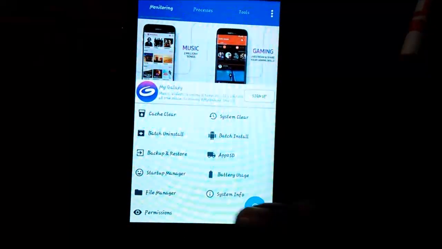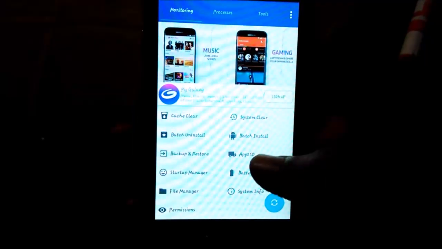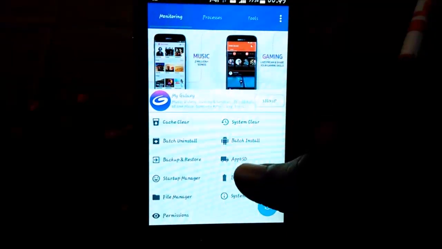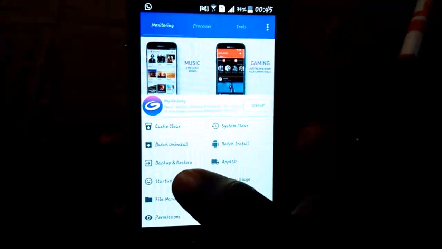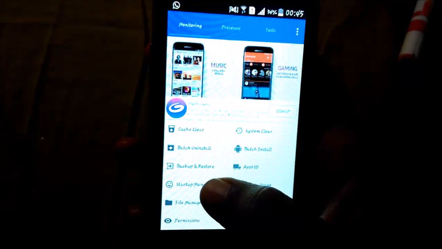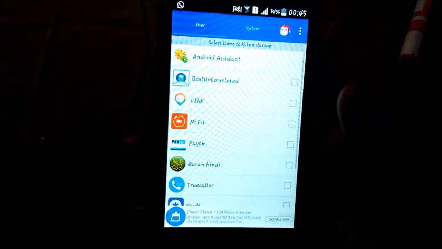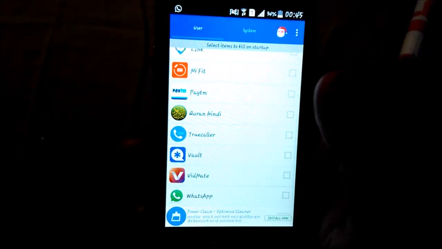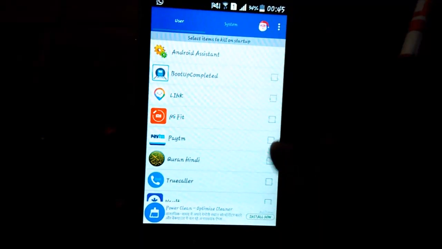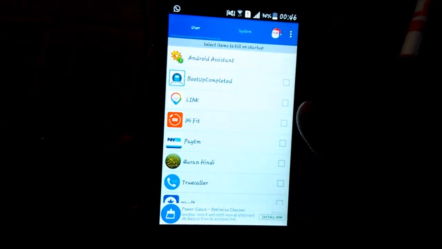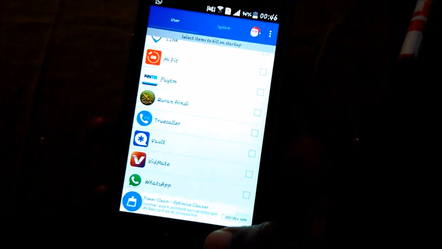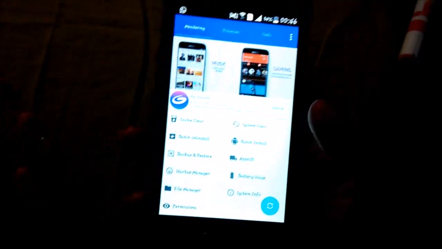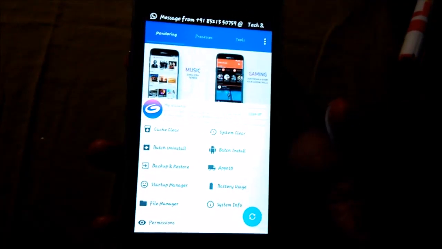Here you will also find the backup and restore option which I told you about, and there is the app to SD option. If your phone supports app to SD, then it will be enabled, or maybe it will not be enabled. There is a startup manager option from where you can manage your phone's startup items. If you don't want some things to run on startup, you can clear them because they unnecessarily slow down your startup booting speed. I have cleared all the apps from startup, so there is no effect on them. You can always clear them.